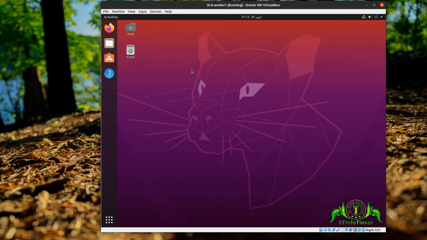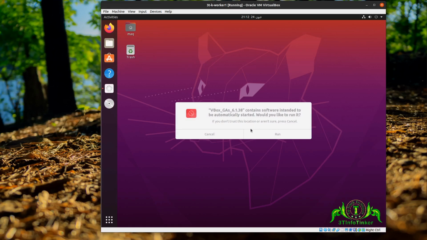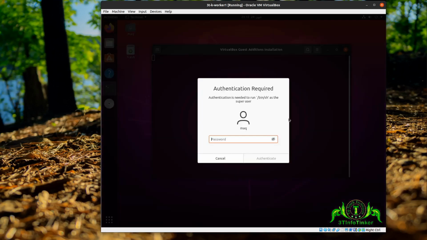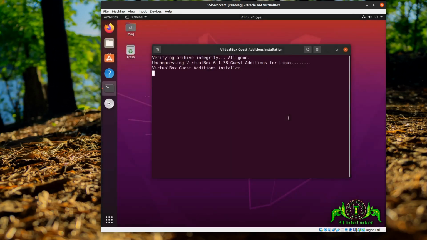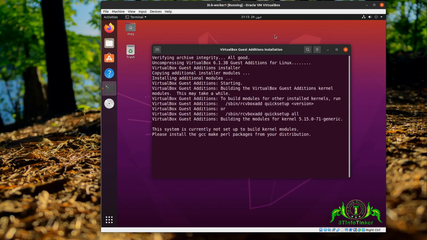Start from here, insert the CD image. It is asking to automatically run this program. Yes, give it the password you have. This will install the VirtualBox guest edition on this 3TK worker. This worker node is on my Kubernetes cluster. Within a minute everything will be done.